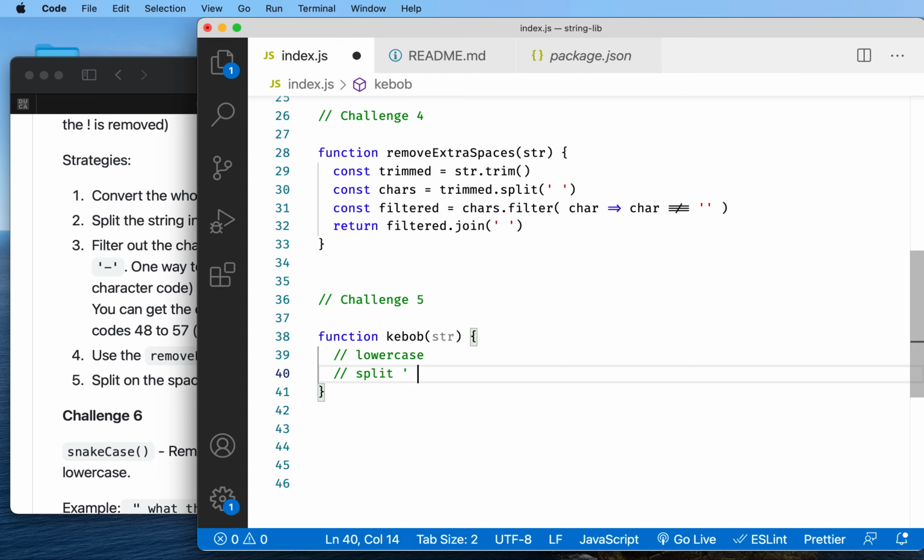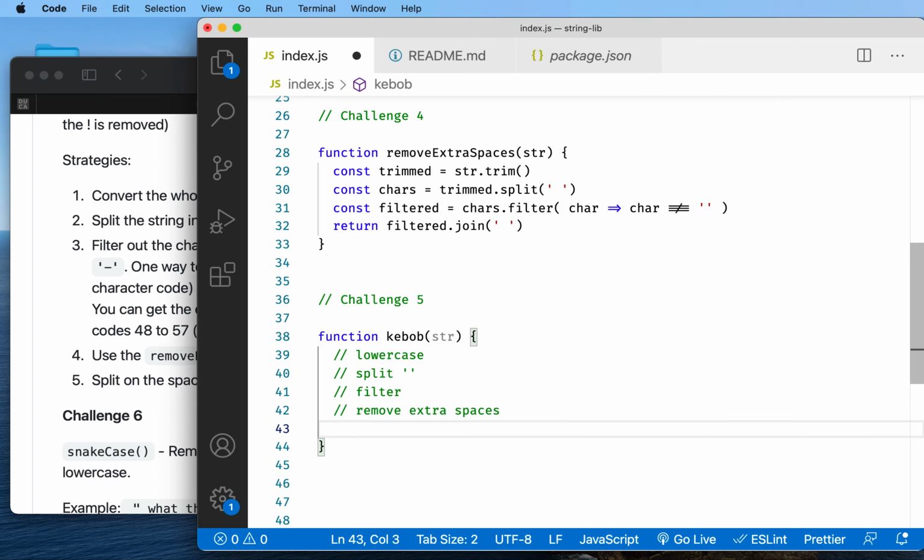Split on the space, right? Or no, split on the empty string, right? Because we'll remove the spaces later, right? And then what else here? Filter. So we want to filter on the numbers, letters, hyphen, and the space. And then we want to remove extra spaces. And then we want to split, join, and return. Okay. So there's our steps there, right? So let's get started, right?